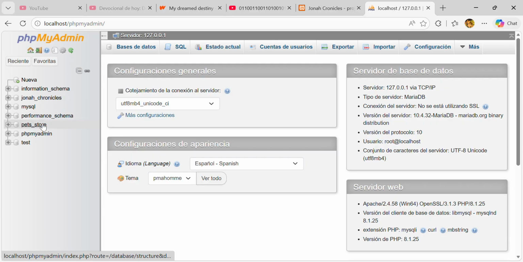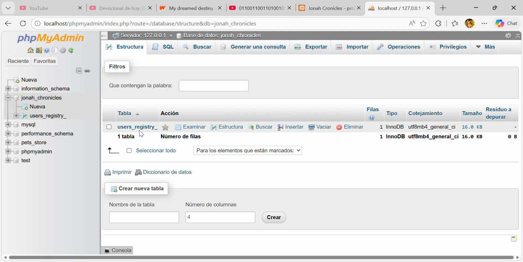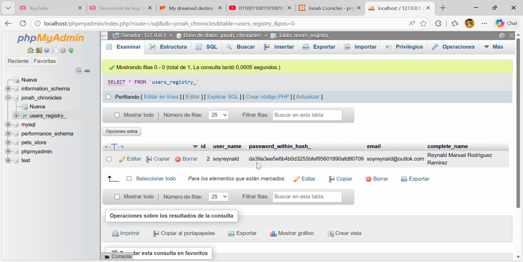Let's do it. For example, we have here Jonas Chronicle, right? By the way, that's pet store, where I think that I was creating a pet store just to practice. Anyway, you see here user registry. That's okay. Okay. Now, for example, you can see here that is my username and my complete name and all those things.